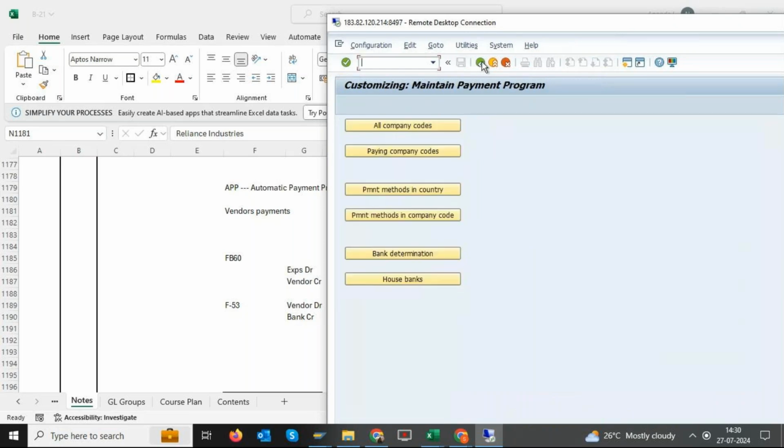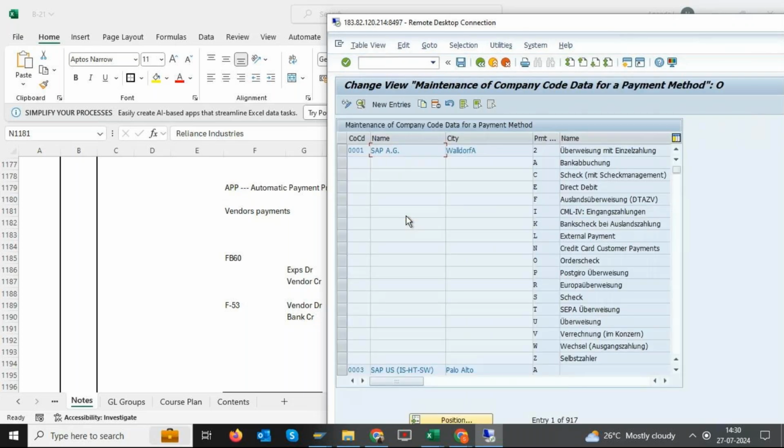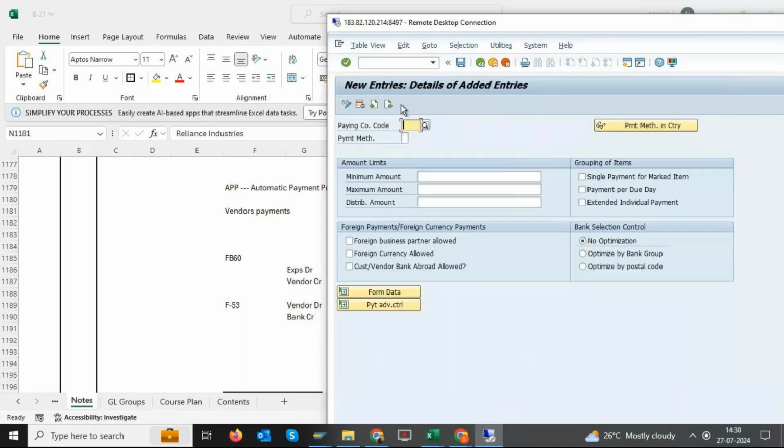Go back and go to payment methods in company code, and go to new entries. Enter your company code B-21. Tell the system my company code will follow C check payment, and the minimum amount for check printing is 200 rupees, and the maximum amount I can make through check is 9,99,900, like maximum 10 lakh, one rupee less. That means I can give the limit here.